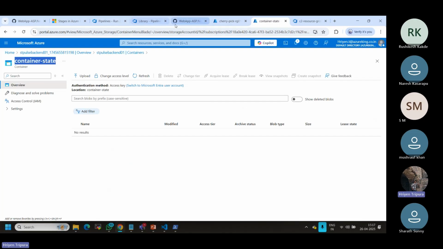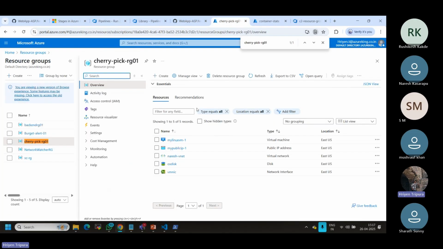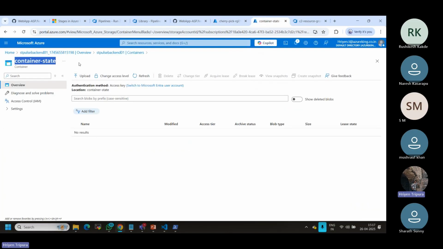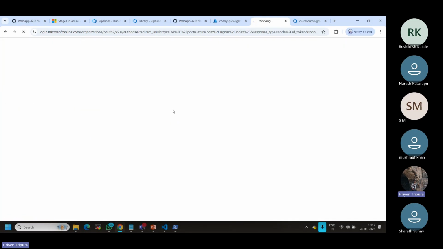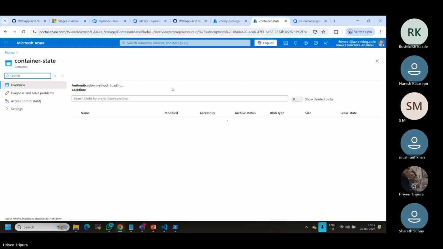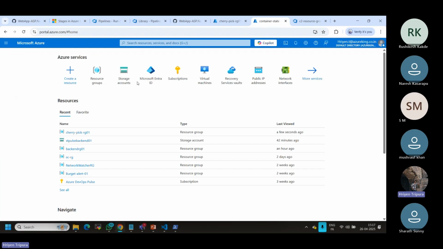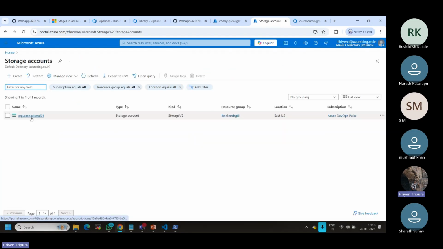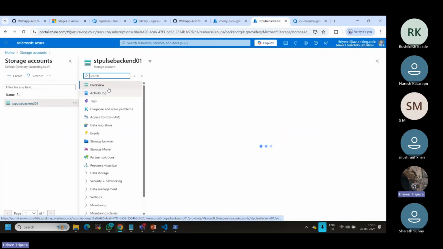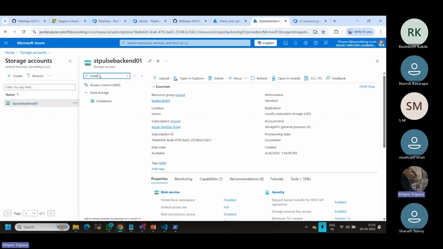So now, let me refresh the page once again. Meanwhile, I also check the container where we have the backend. Let me refresh the backends as well. Now, as I mentioned, we have a container. Let me take you back there once again. This is the storage account. We have one, and there we have a container name, right? This is where we store our Terraform state file.